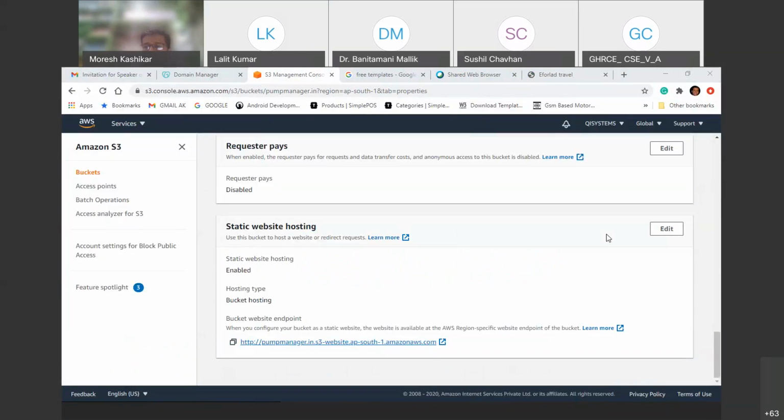Fine. Now what we'll do is that we want this site to be globally available. To make it globally available, we need a domain name, and when we enter that domain name, this particular website should open. To do this, we need to use an Amazon service, that is Route 53.